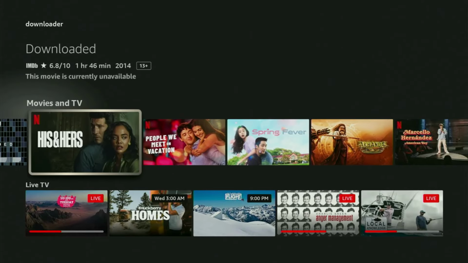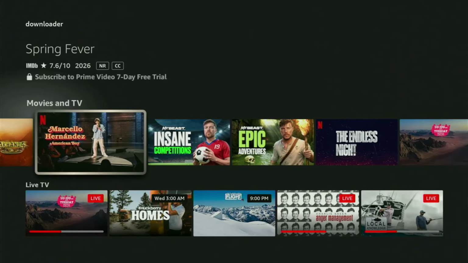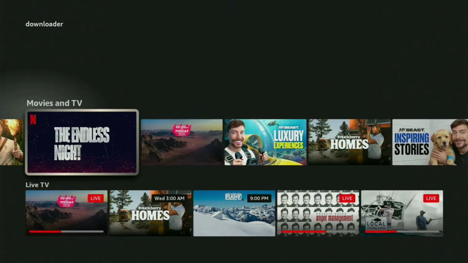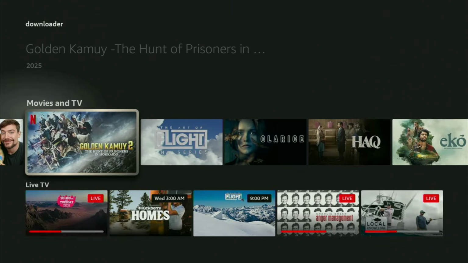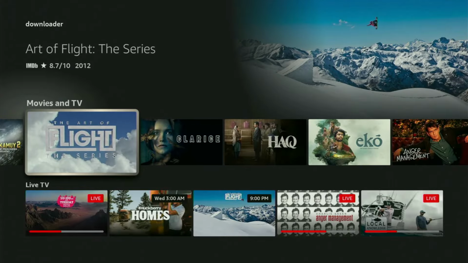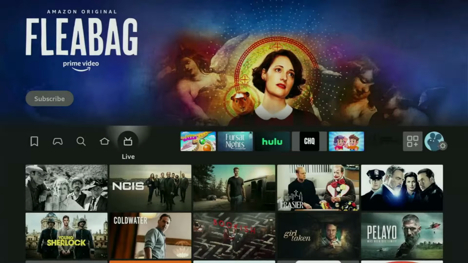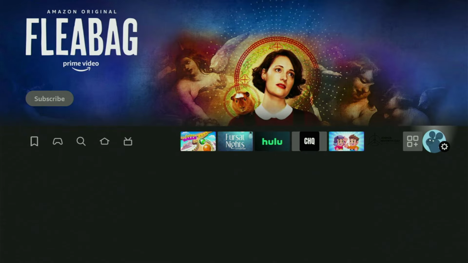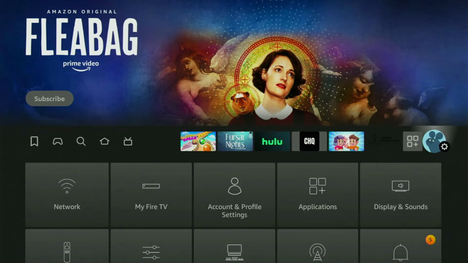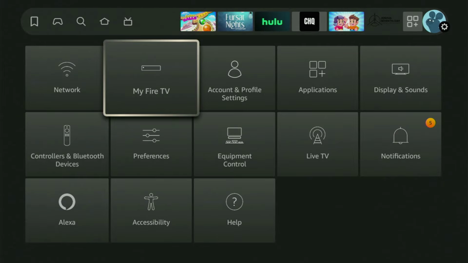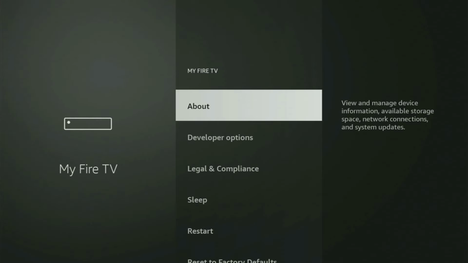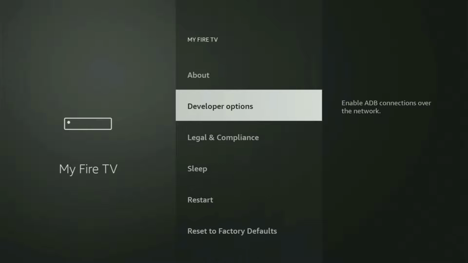But then, after you've got Downloader, it's not over yet, because you still need to set it up. So now, in order to actually set up Downloader, we'll need to go to Settings, by clicking that little button with a gear icon, scroll down and open My Fire TV. So click on it, and from here you have to turn on the developer options.